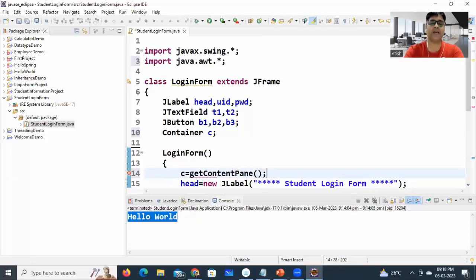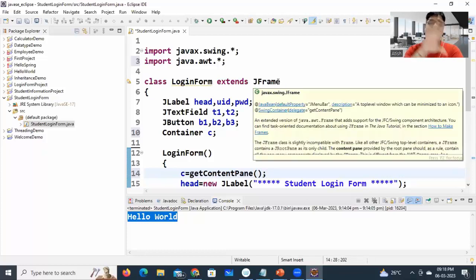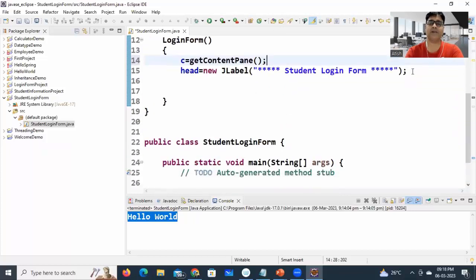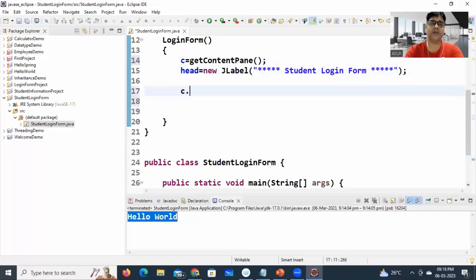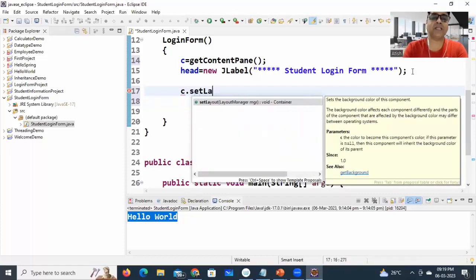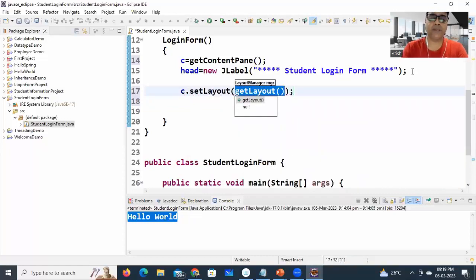I've imported java.awt.*. And once we get the container reference, we can say C equals getContentPane. Content pane is the method which is available in JFrame. It will give you the reference of the empty area of the frame. And once you get the content pane reference, you have to set the layout. Now you have to decide where you want to place the components. So there is a method called setLayout, and I'll say new FlowLayout.